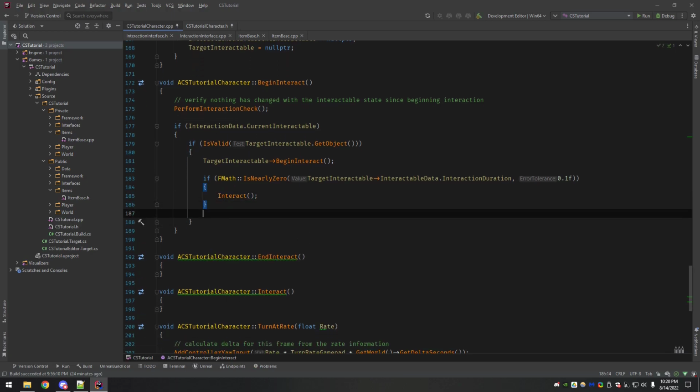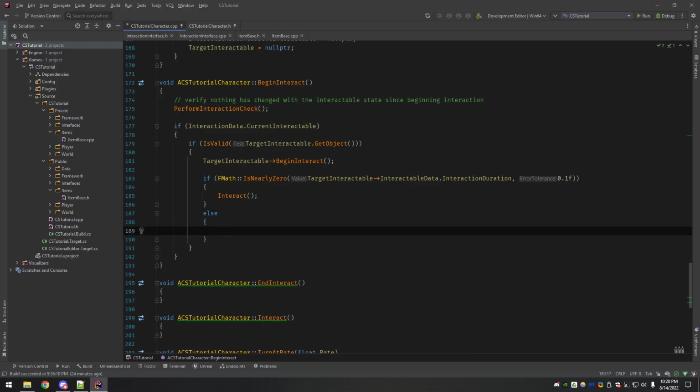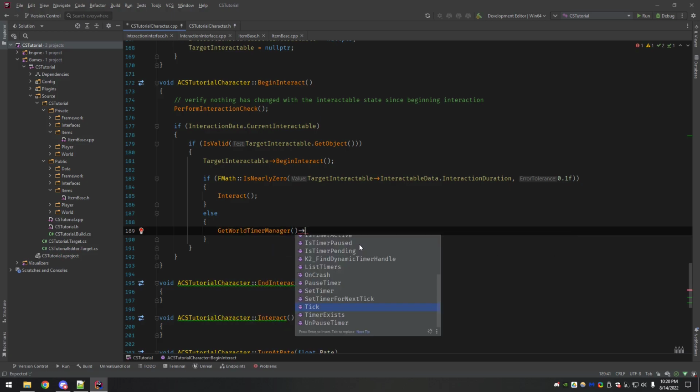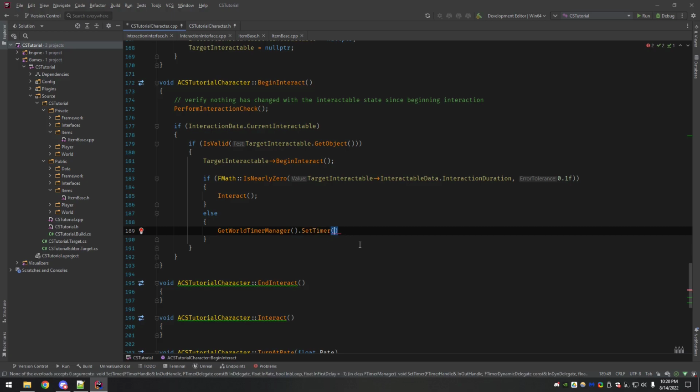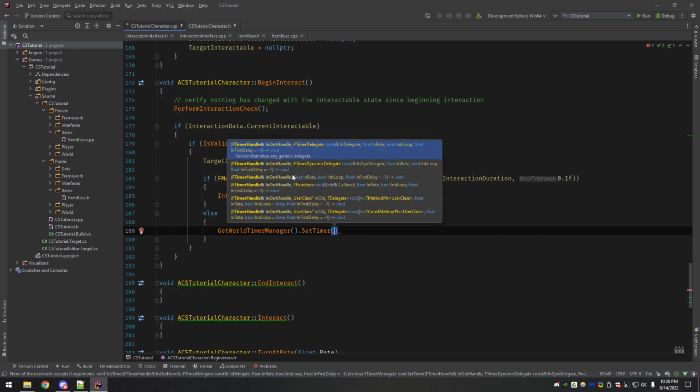Because as I said, at that point, if this is true, then you're saying, okay, I don't want to consider this a valid delay. Otherwise, if that is false, we're going to get world timer manager, set timer, and now there's a bunch of different overloads. That's what all this is popping up. A bunch of different overloads for this.